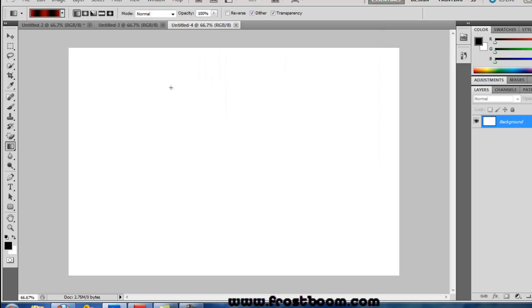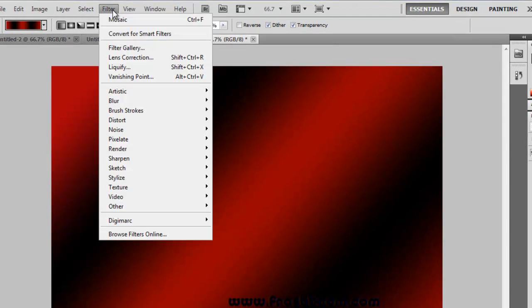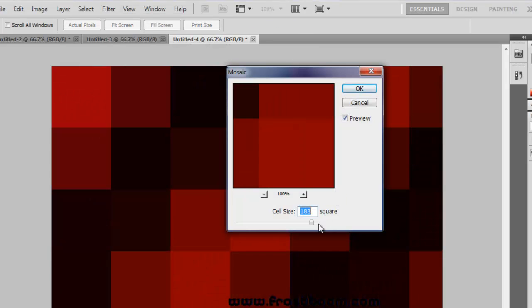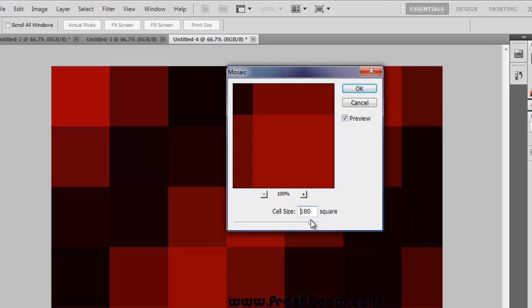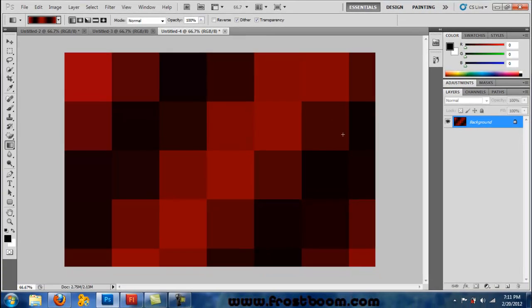So once you make the gradient, you drag the gradient from one side of the screen to the other, of course, and then the next step is to go to Filter, Pixelate, and then go to Mosaic. I don't know how to say that, but Mosaic, yeah. And what you need to do is set the cell size to 183 squares. It doesn't really matter how many squares you get, but I usually set it to 183 squares, and click OK, and that's how you do it.